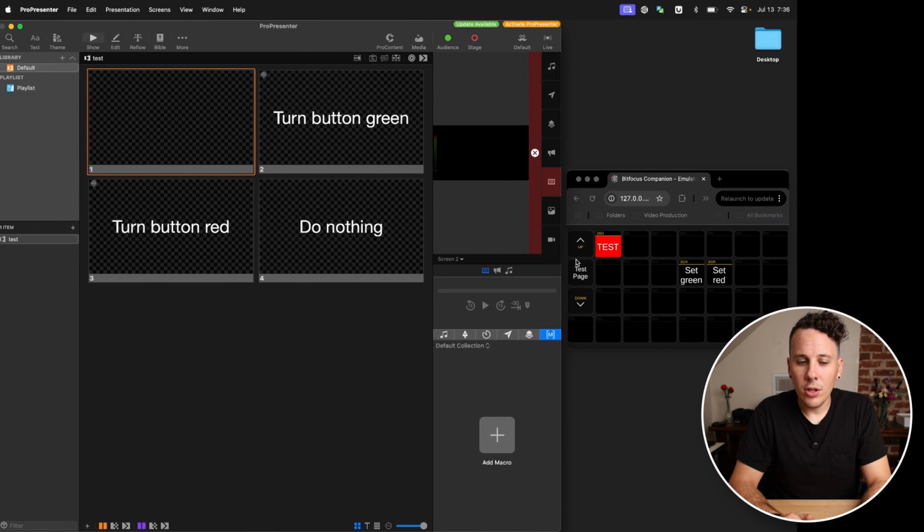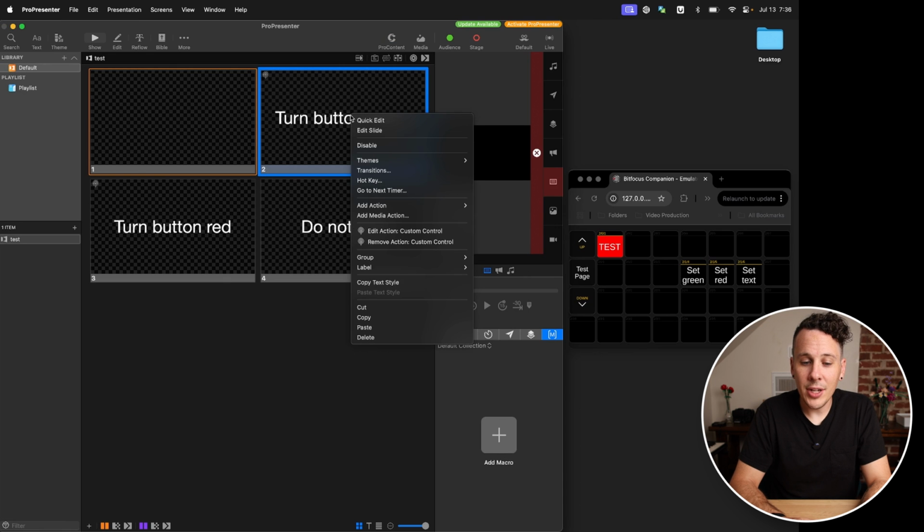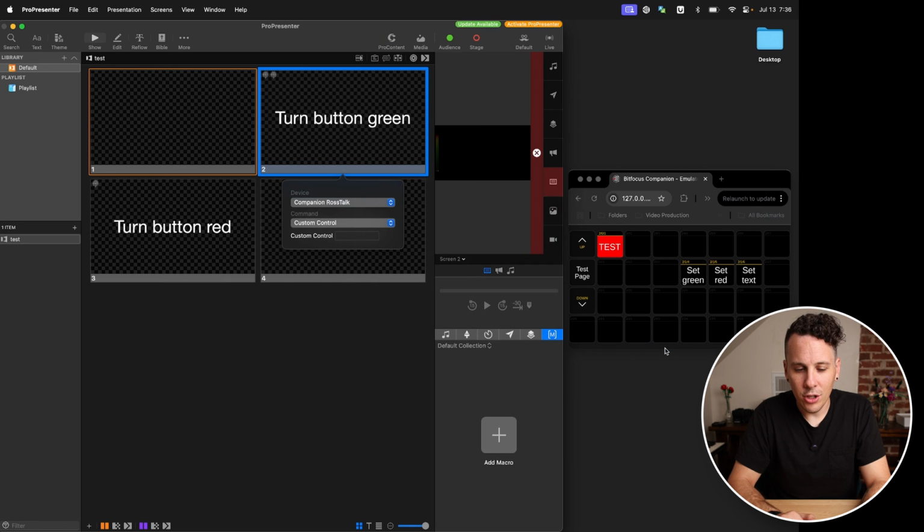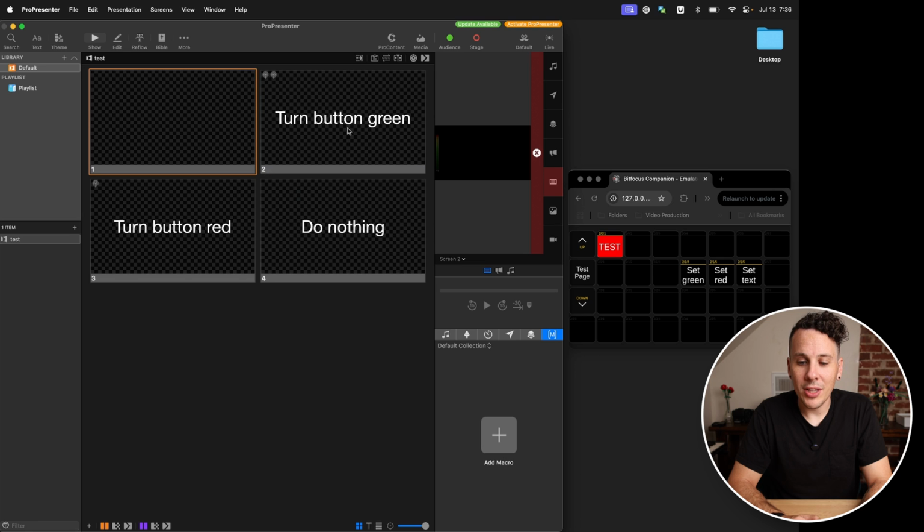Great. So now on this turn button green, we're going to add a new action, communication, companion Ross Talk, custom control, and this is going to be 216. So now when we hit this button, it's not going to just set it to green, it's also going to set the text on this button to be new text. So as I click it, there we go. We can see that new text.